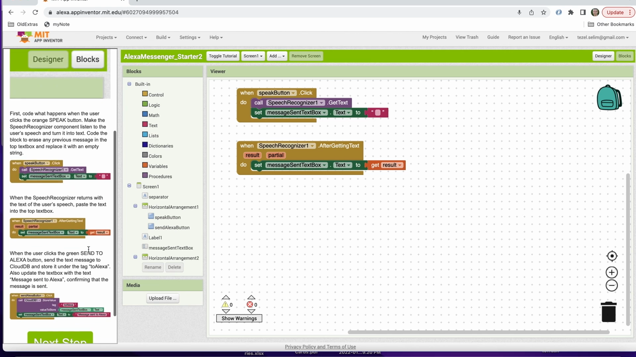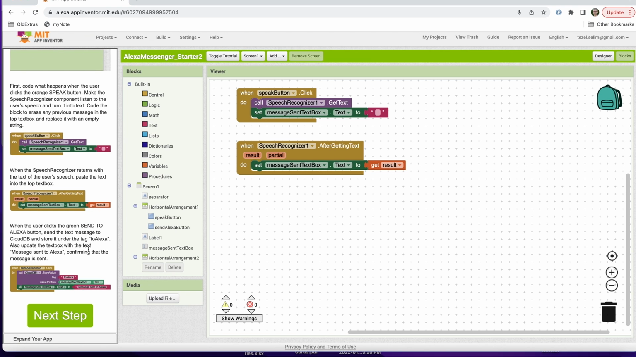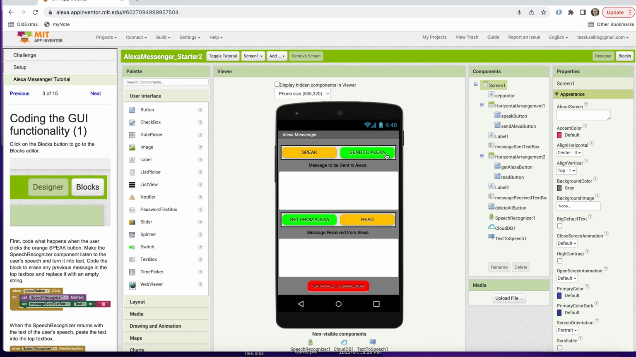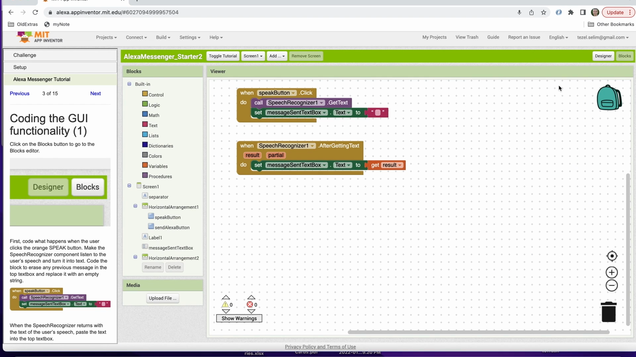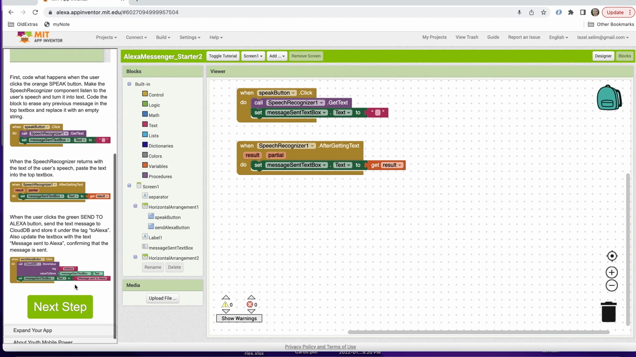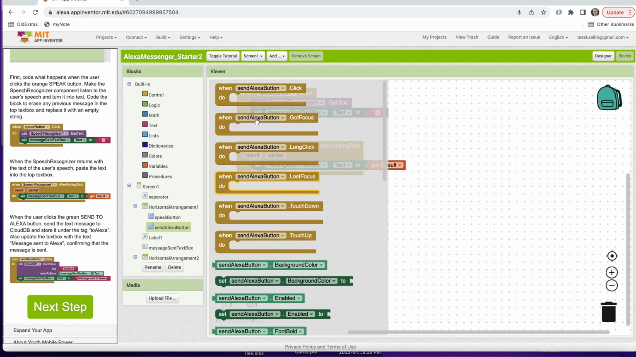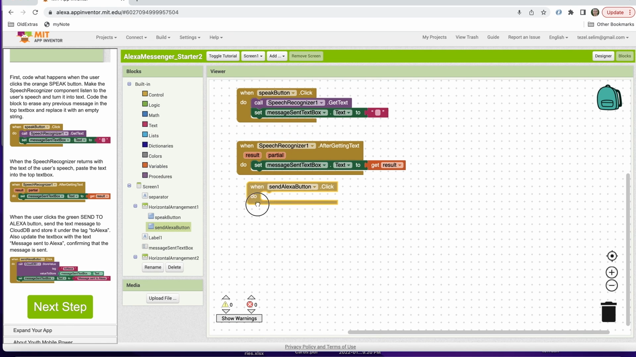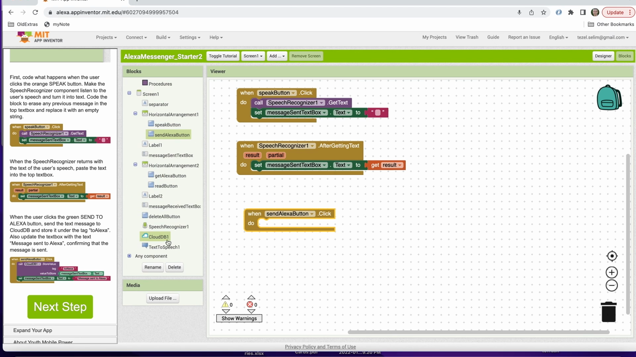Now, what we're going to do is give functionality to the send to Alexa button. What must happen when that button is pressed? For that, we need to find the send to Alexa button. So we grab that. And what we would like to do is go to CloudDB. So go to the CloudDB blocks.